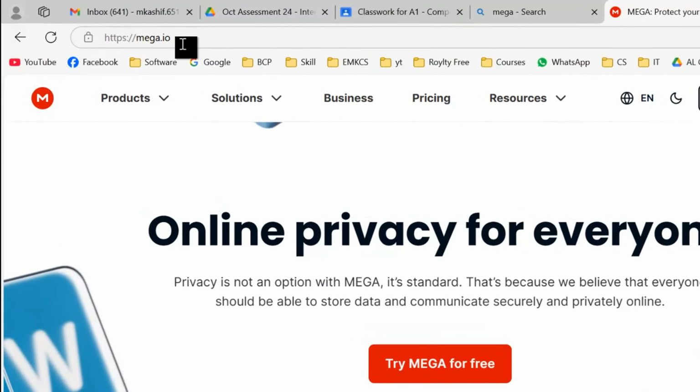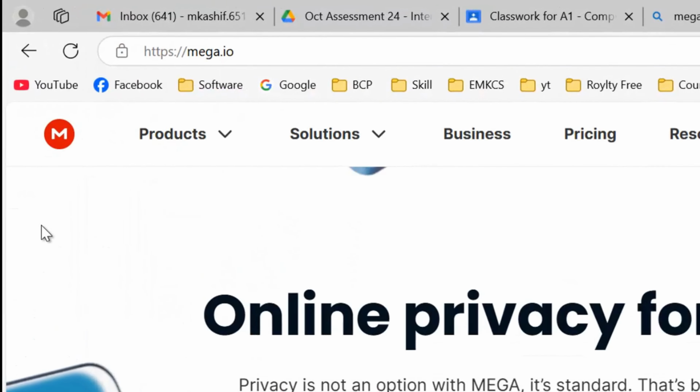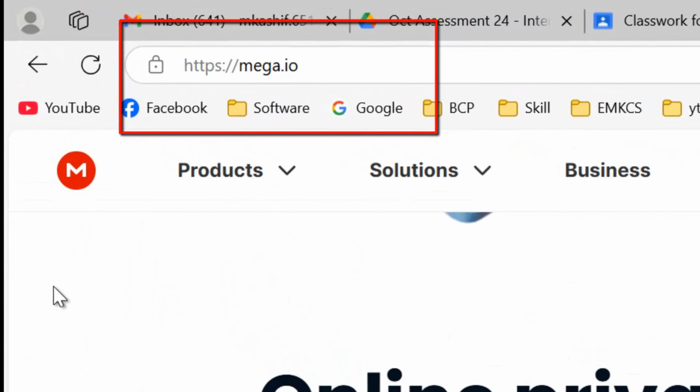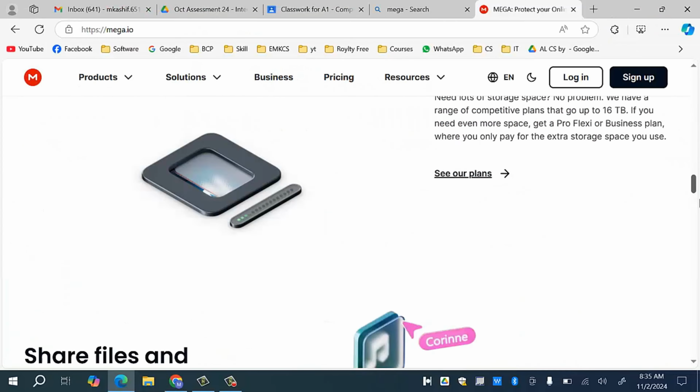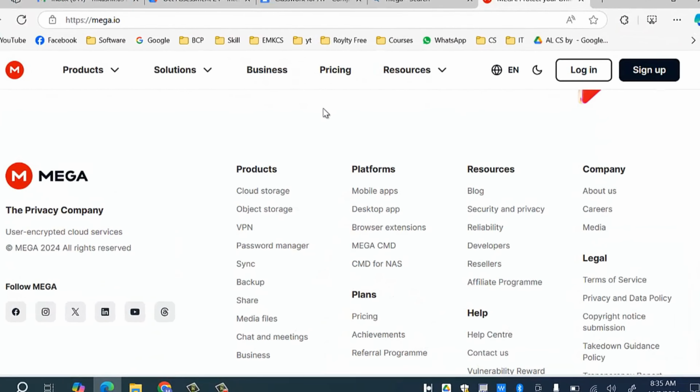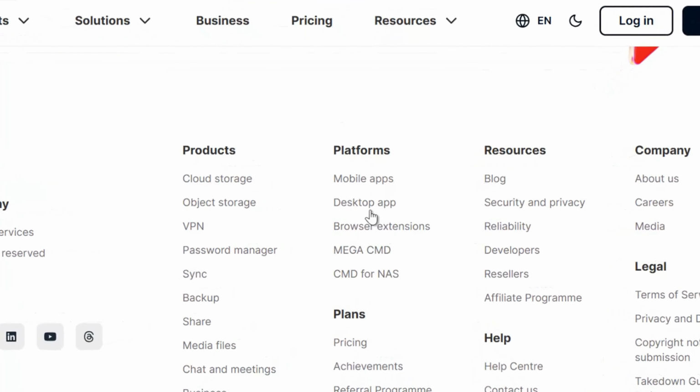Open any web browser and type this URL. I will paste the link of this URL in the description of this video as well. Now you have to scroll down to the bottom of this page. Here you will see two options, mobile app as well as desktop app.